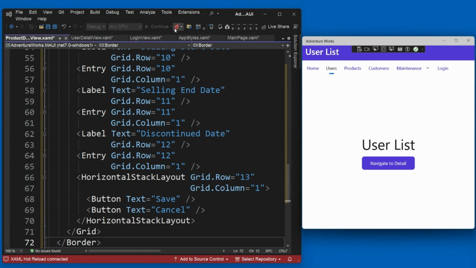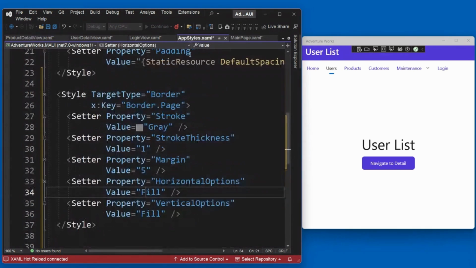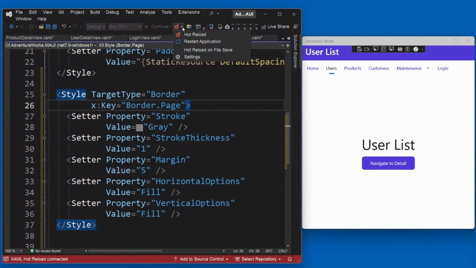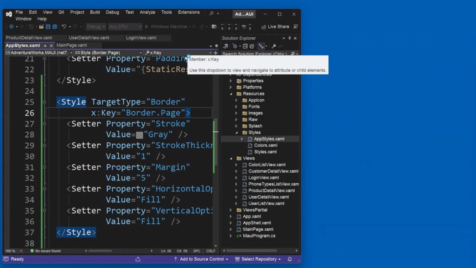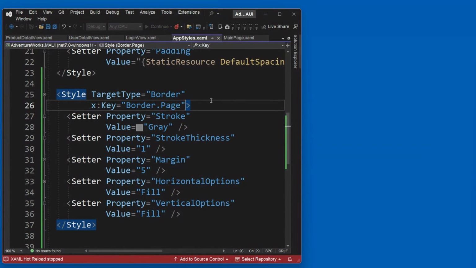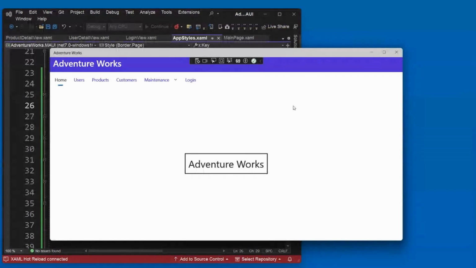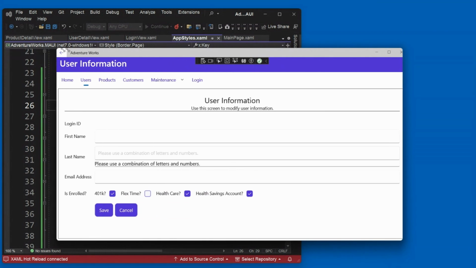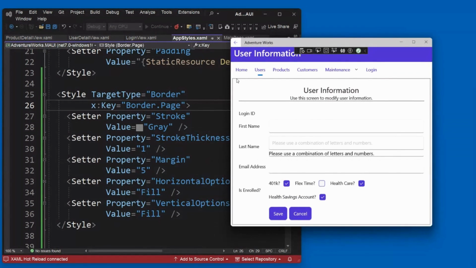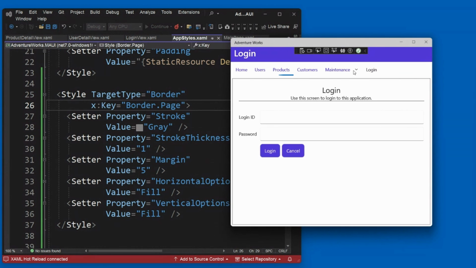Okay. Now, let's see. Since I added that in the app styles, I need to restart, don't I? Okay, so I'll just do a restart on the application. It'll save everything. There we go. And then, oh, sorry, I didn't do that on the user list. There we go. So now you can see the border, this light gray border is around that guy and around that guy and around that guy. So it kind of just contains it a little bit. And I'm not saying you have to do this. I'm just trying to point out the use of the border here.